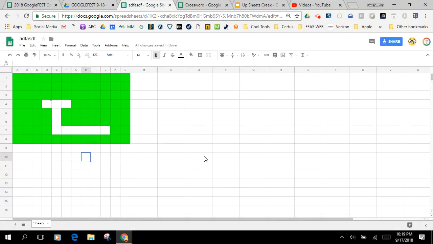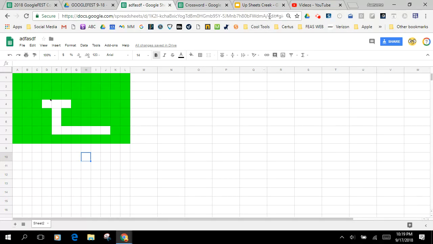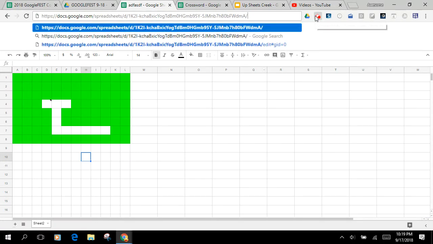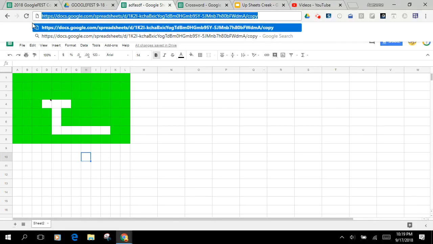Now, the important part to make this work so that when a student clicks on the share link up here in the URL, you're going to change this URL and get rid of the word edit all the way down to the right from there. So I'm going to backspace. And instead of that, I'm going to put the word copy. Now, when a student clicks this, it's going to force them to make a copy of this crossword, so they will have their own copy to work on.